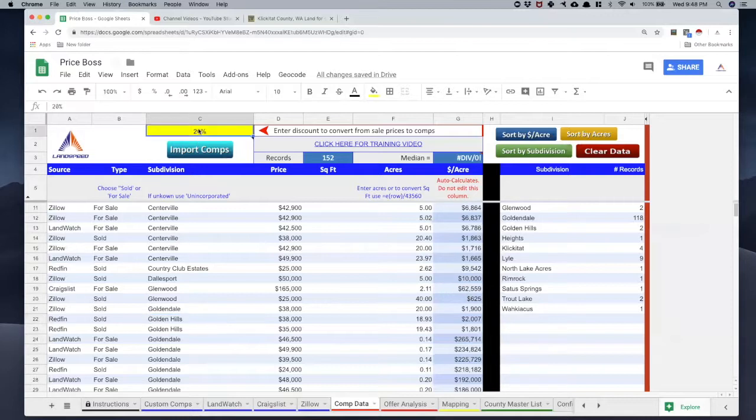Now let's just say we want to have a different discount. I'm going to put 18%. What you'll notice is that any of the price per acres here that are for sale will change, but anything where it's sold will not change. So right here I've got 10,000, and then I've got a for sale price per acre of 62,559. Now let's see how that changes.